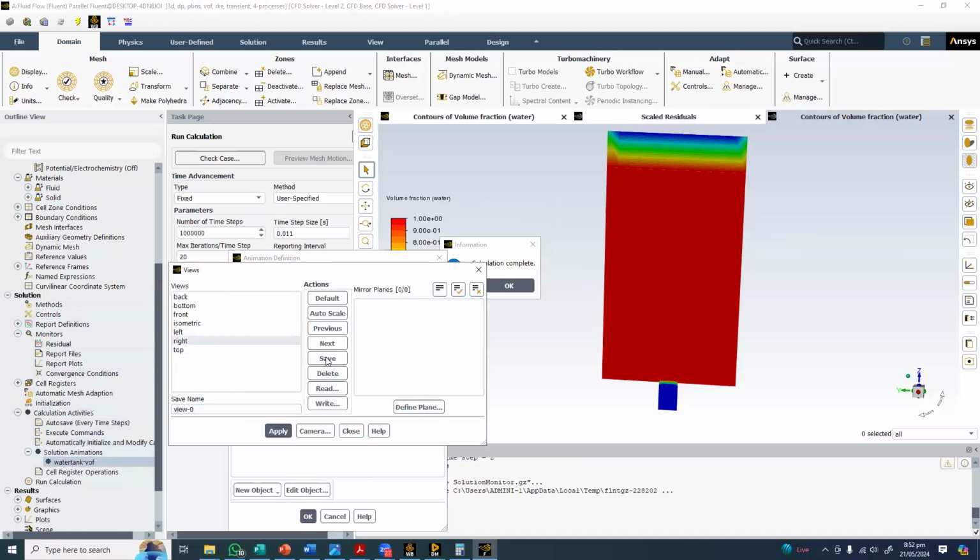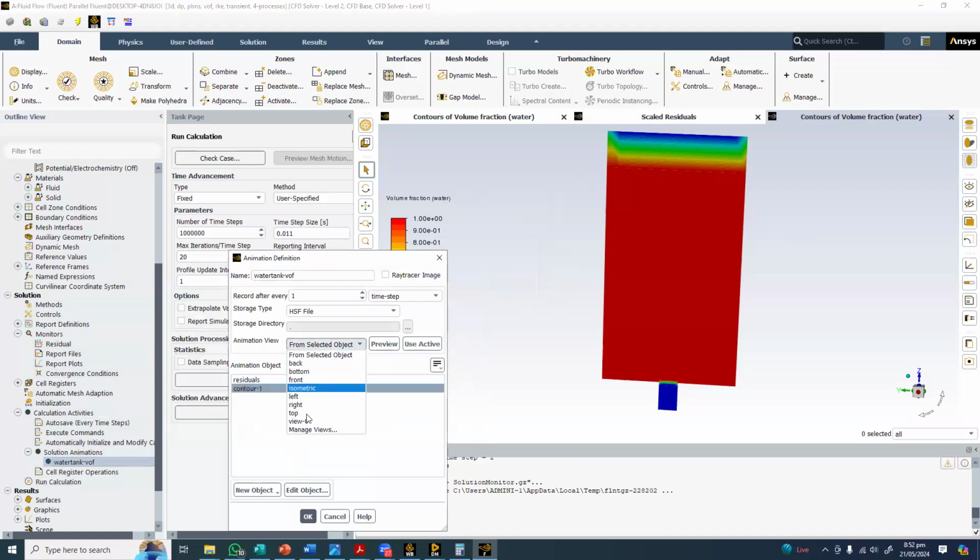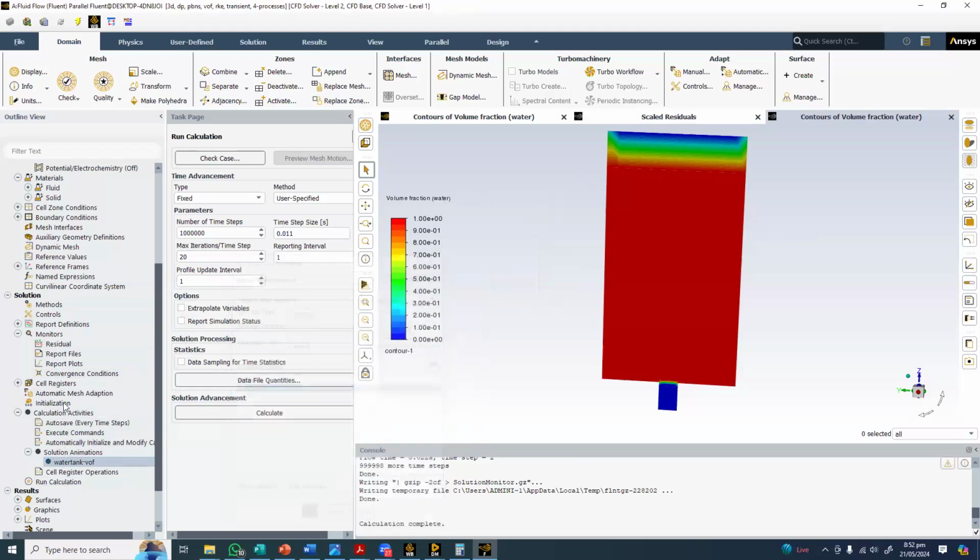Click on manage views and choose this view, which is view number 0 right now. So view number 0, and in the animation view, I'm going to choose view number 0. Okay, and click on OK. But I want to initialize again because this will not give me the whole animation. Maybe I'm going to miss 2 or 3 frames from there. So I'm going to again initialize.